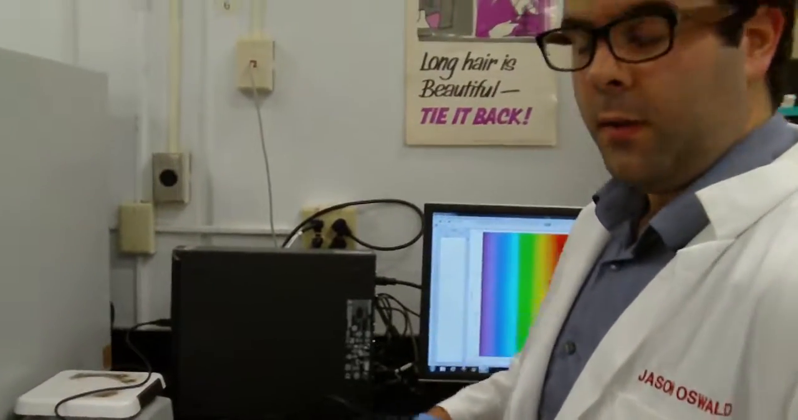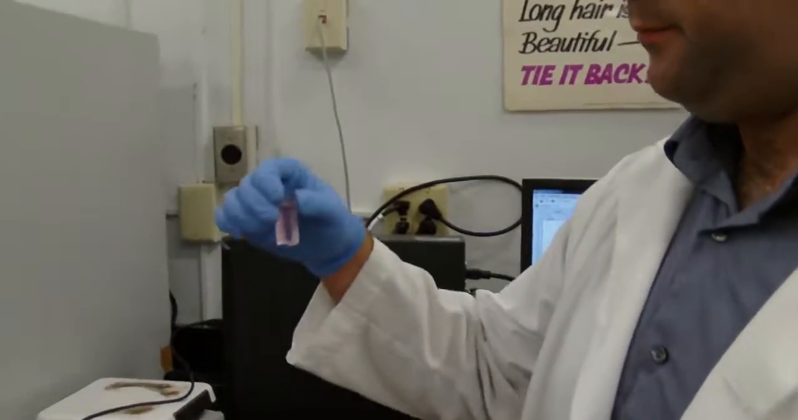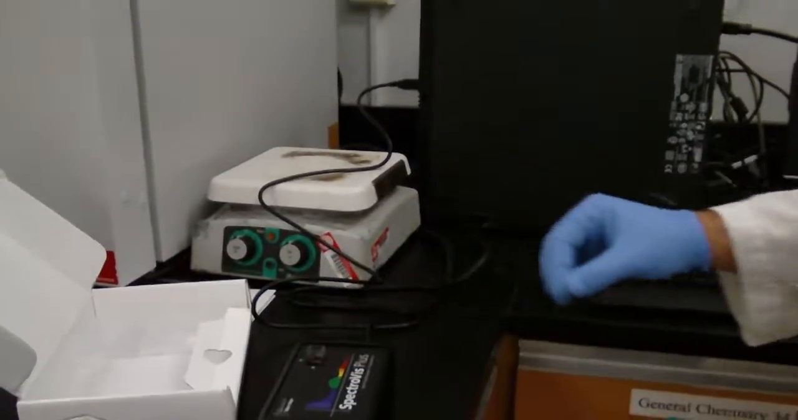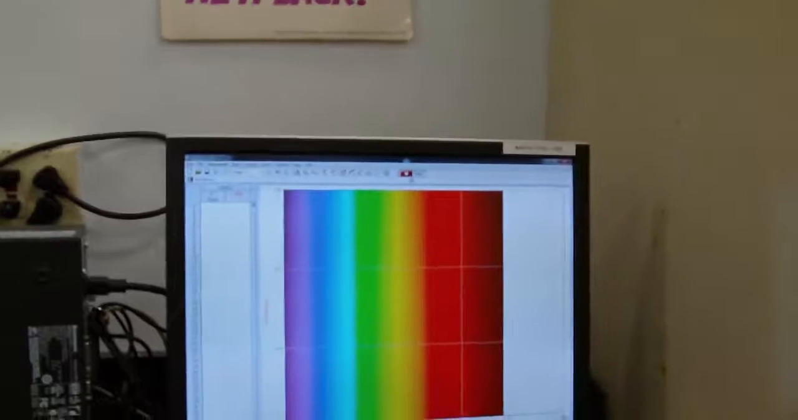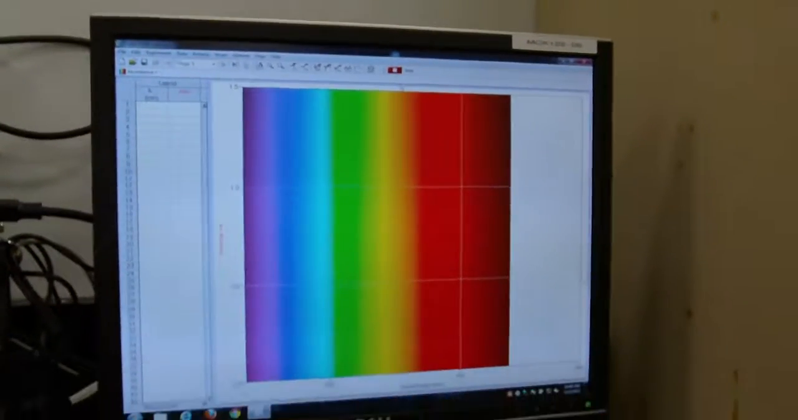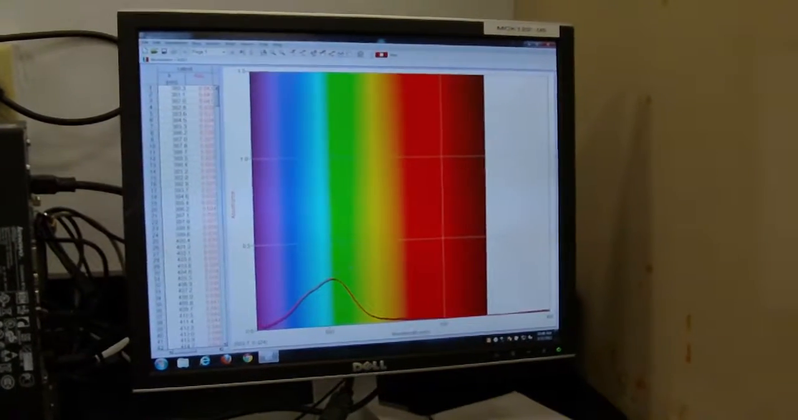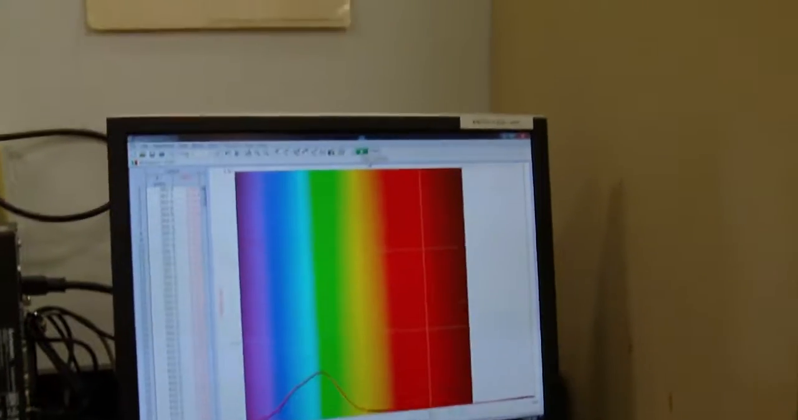All right, so you took your solution of cobalt chloride that you made, put it in the cuvette, and put it back in the photospectrometer. Now you can press collect. So you push the collect button at the top. And then it shows us our reading, right? Yep. Then we can press stop.